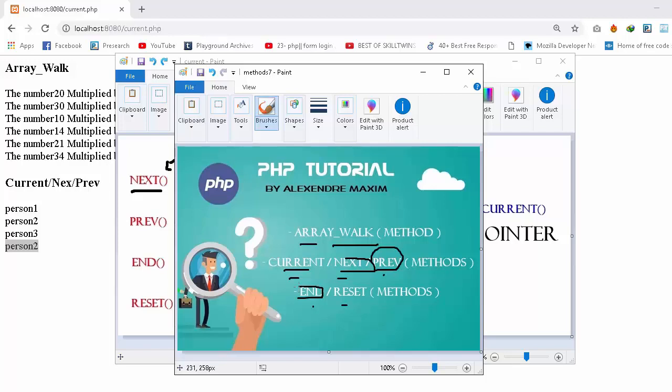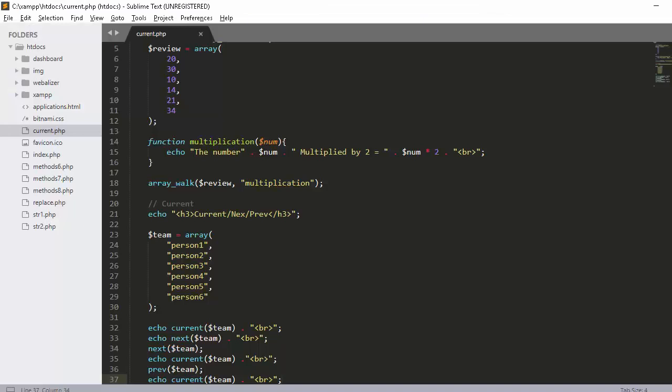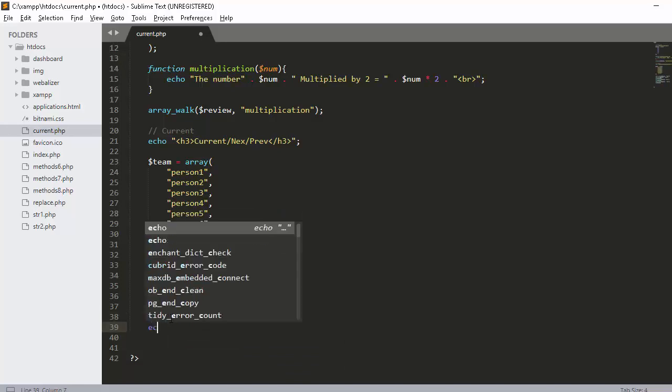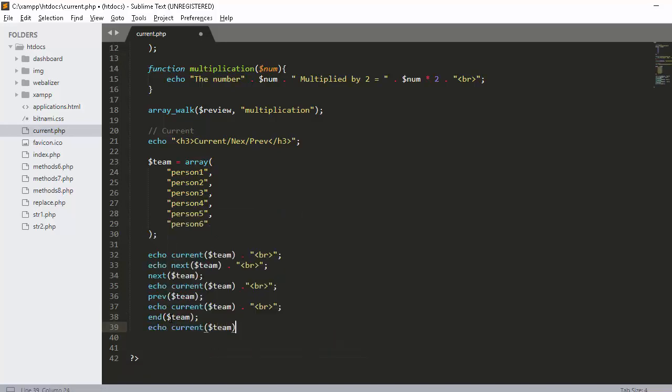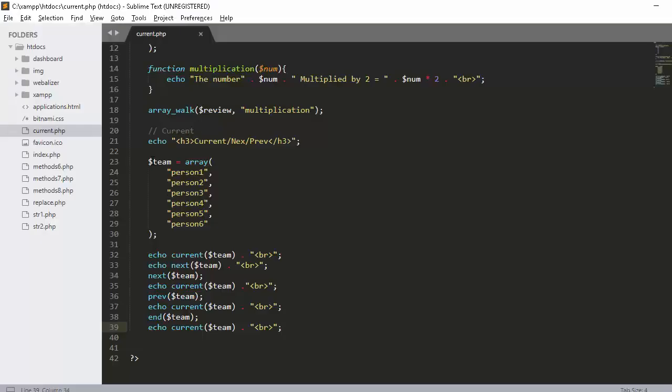Let's take an example to understand the end method. So after the current, we'll use the end, and we'll pass the array as parameter, and we'll use the current and team here. Let's reload and see the results. So we have person number 6. Our team array starts from the person number 1 to the last person, which is the person number 6. So the end method will return the last element in the array.